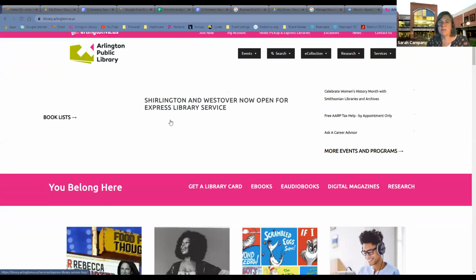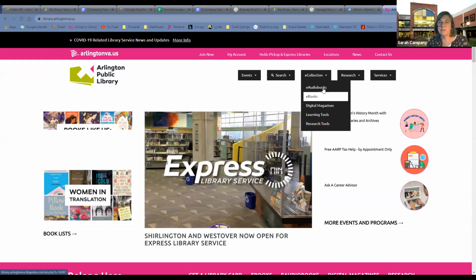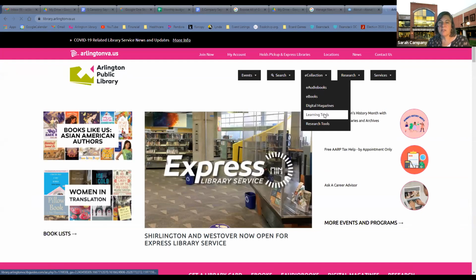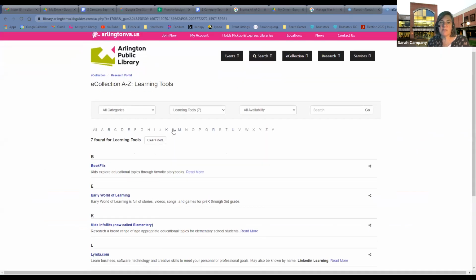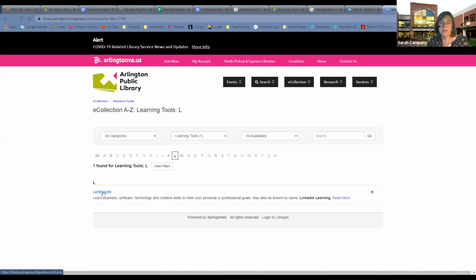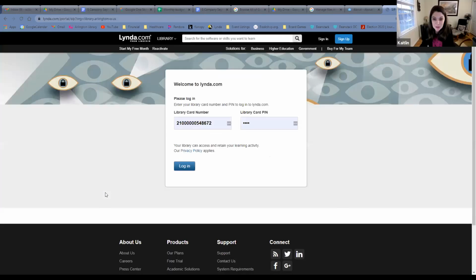So it's going to be under e-collection, under the black, and then it's learning tools. And Lynda should be one of the options. Scroll down there under L. Yep, here we go. And you just put in your... okay, my internet connection has slowed to a crawl. There we go. So just so you know, if you have a regular library card, that's great.